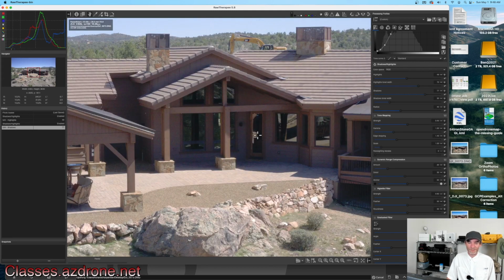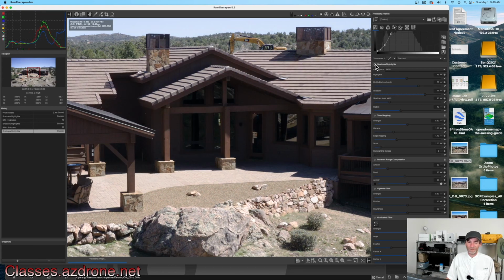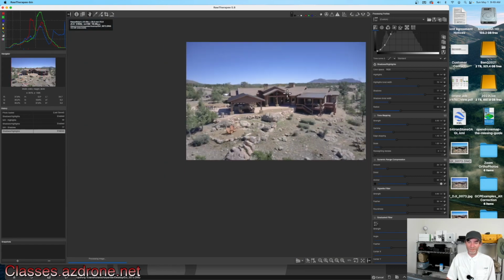I'm just going to zoom into this really quickly. And zooming into this, we can see that we did brighten this area. Let me turn shadows and highlights off. Look at that. All right, so that is looking good to me.